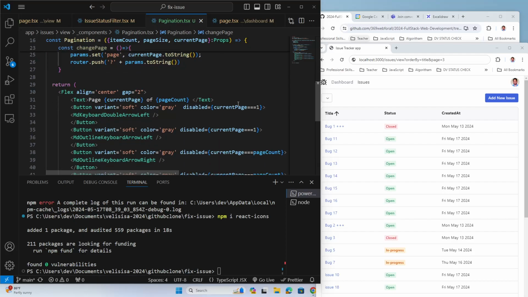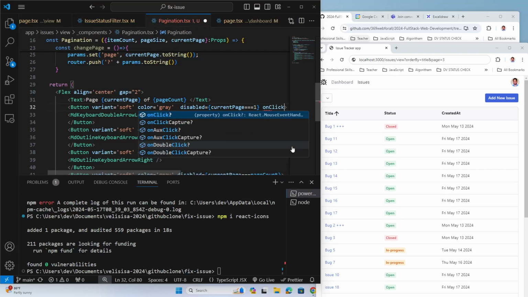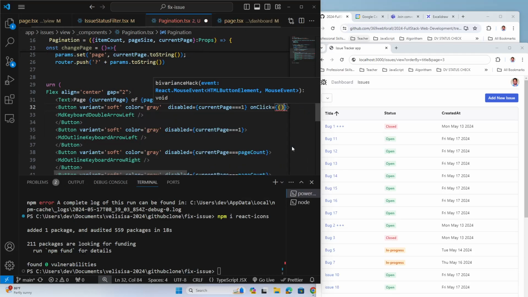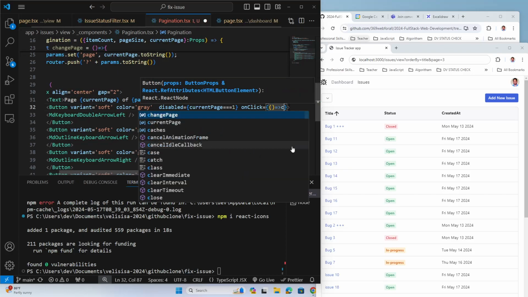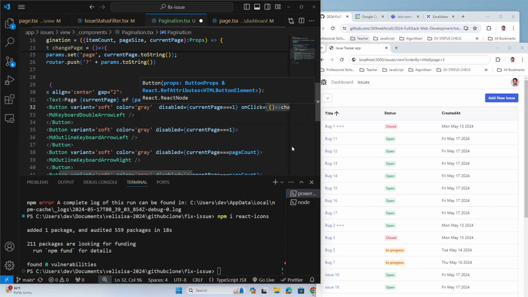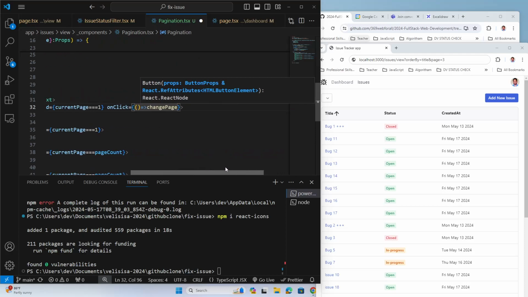We're gonna put it in the button. So let's do that. Every button you're gonna put on click, and then you call back a function and change page. Just call the change page, okay? Change page, right? So this will be the function.